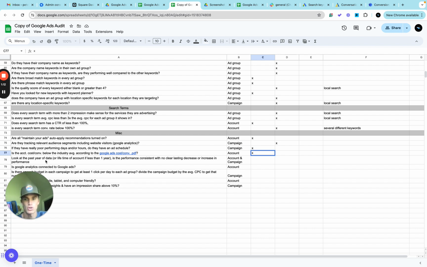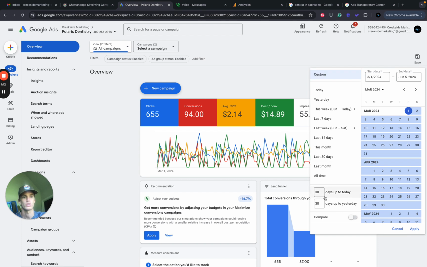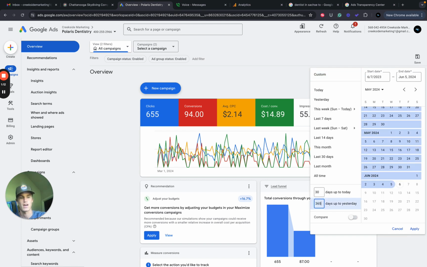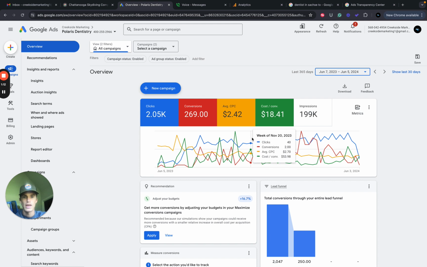Look at the past year of data, or lifetime of the account if the account has been open for less than a year. Is the performance consistent, with no lasting decrease or increase in performance? So go back here. We're going to select 365 days up to yesterday. Click apply. And while that loads in, we want to look at a few key metrics. Cost per click is not something we really want to worry about, so we'll uncheck that.